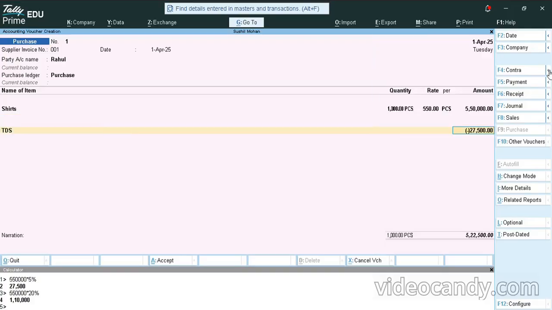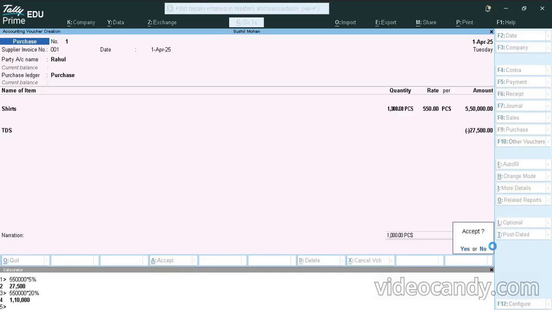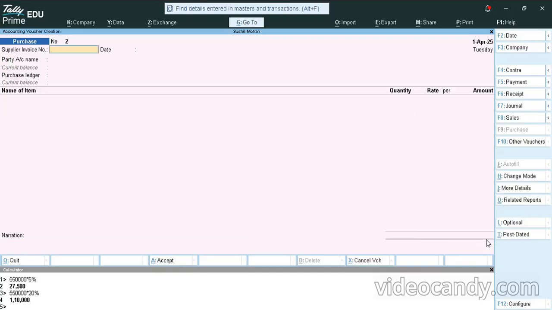TDS. So now this is right. See, 27,500 is the TDS. So the total is coming to 5 lakhs 22,500 after TDS is cut. So once you have done this much, you can save it. Enter and save it. Yes. So once you save this thing, you come out of the screen.